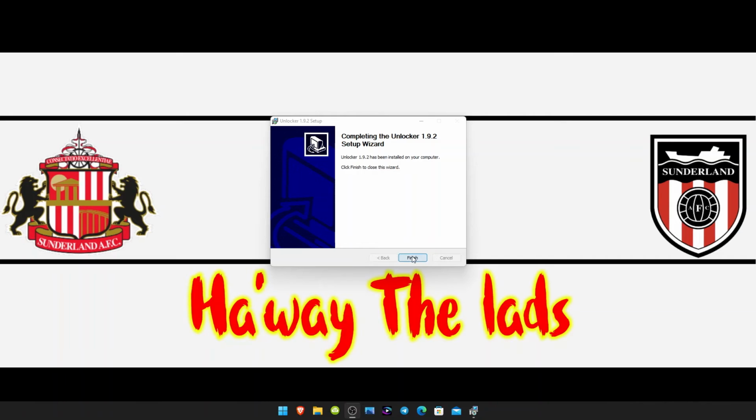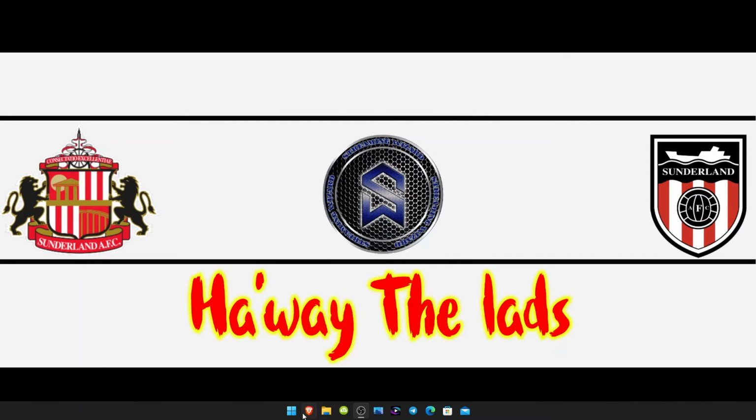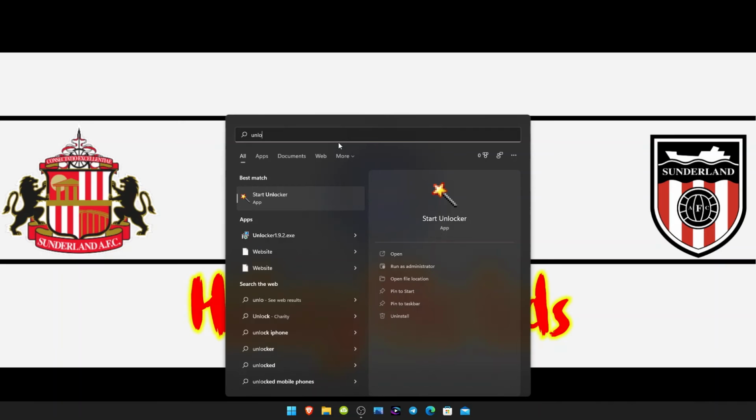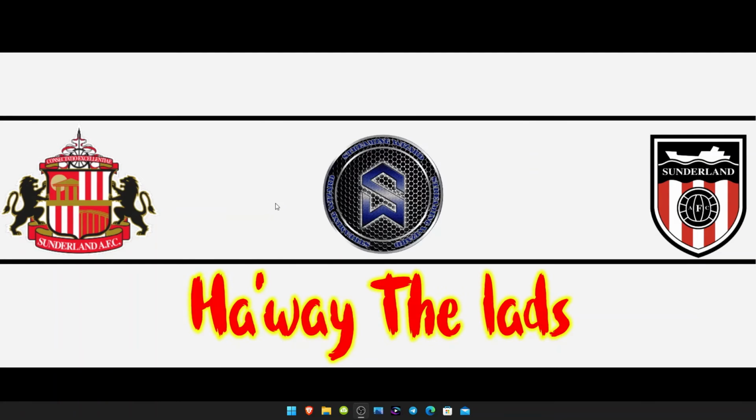I'm gonna click finish and then go down to the start button, just there, and type in Unlocker. You should see it in there. So start Unlocker, so click on that. It will now ask you, do you want to allow this app to make changes to your device? Again, as long as it says Unlocker with a capital U, click yes. If it doesn't, click no.